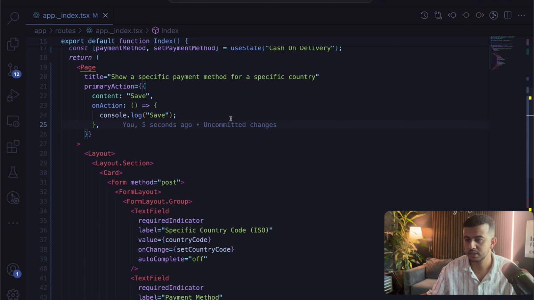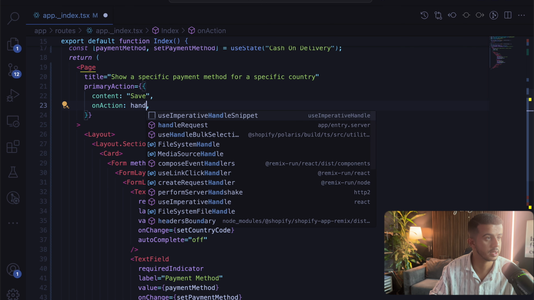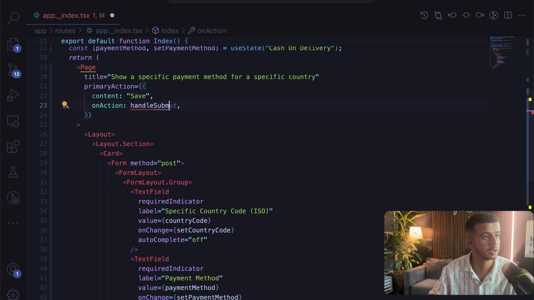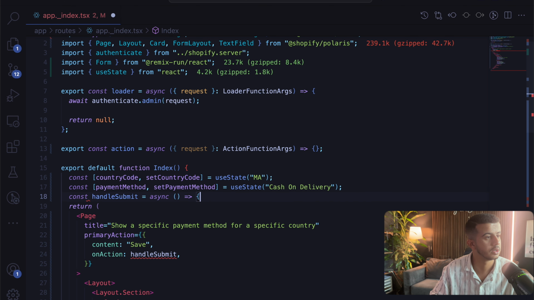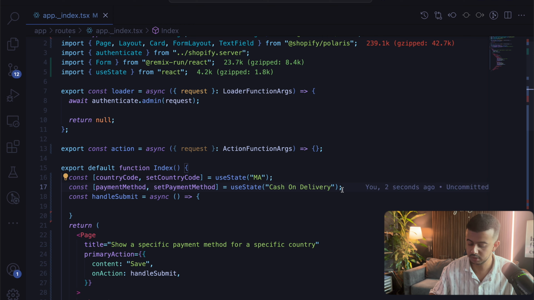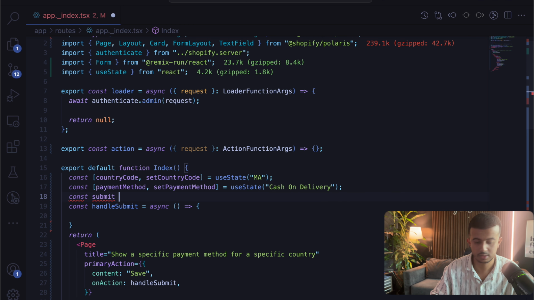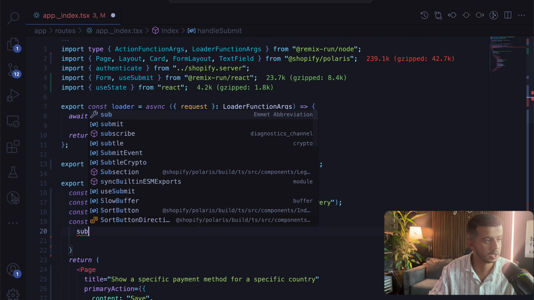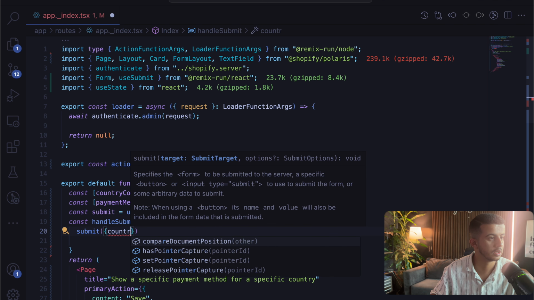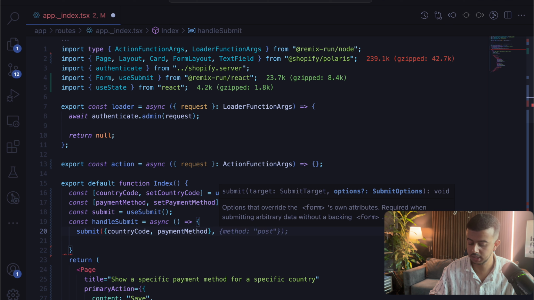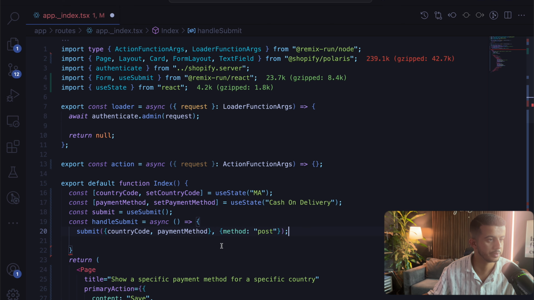And let's handle the submit. So in action we will have a function to handle submit. So we can have the function here, handleSubmit, where we'll be using the submit hook from Remix. So it will be useSubmit, it will be from React, and we can pass the data here. So we'll be passing the country code, the payment method, and an extra, which will be method, which will be post.